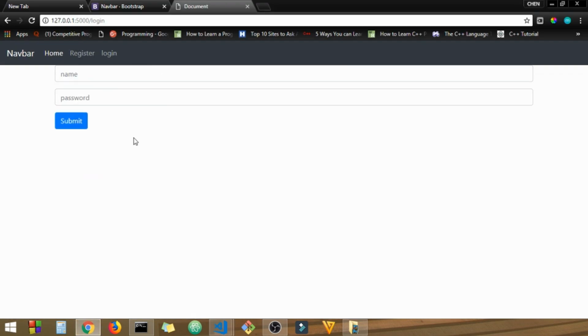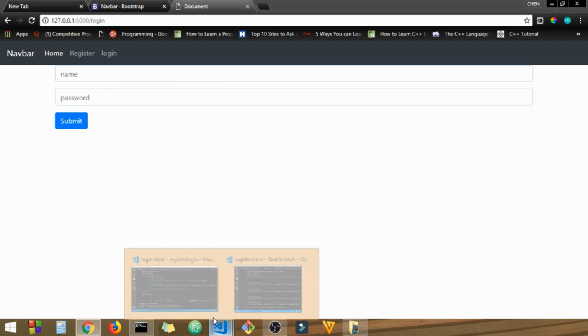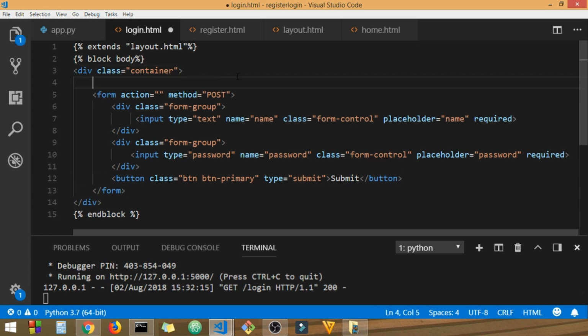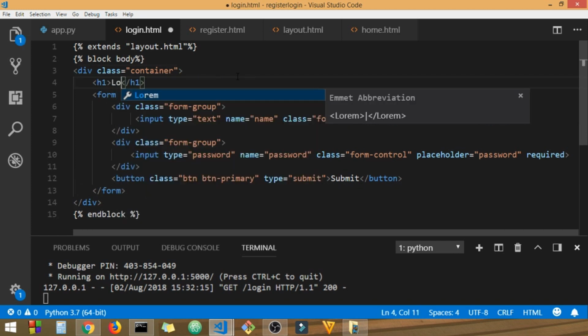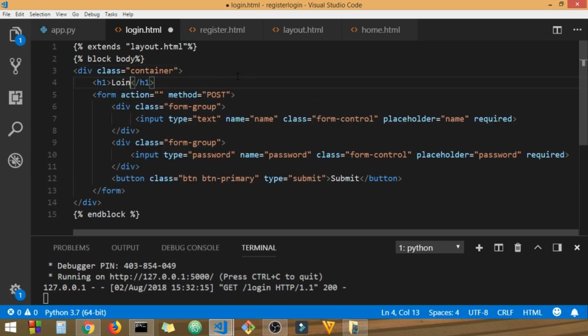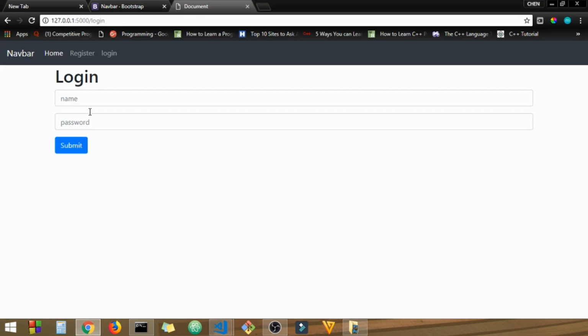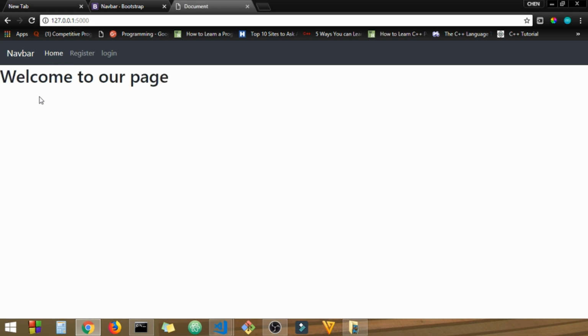We save it, and we go ahead and go to login. As you can see, it's right here, so I need to make the H1 right here, login. Alright, refresh this one, you can see login, then you go to submit. Alright, so the home here is nothing and the register is here.